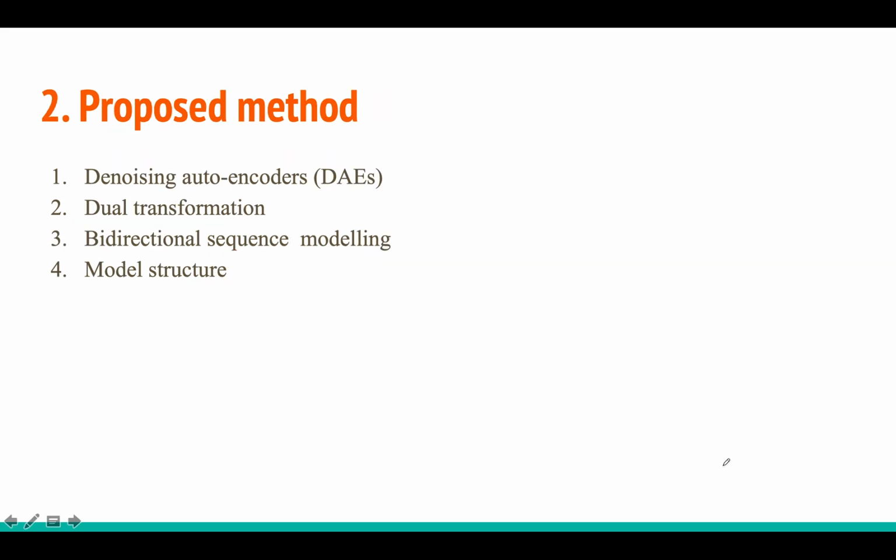So in the coming section, we'll explain this model. We'll divide this section into 4 different blocks. We'll first understand what is this denoising autoencoder. A lot of people know about this denoising autoencoder because it's a very old algorithm. Then dual transformation, we'll see what is dual transformation for this TTS and ASR. And we'll see this bidirectional sequence modeling, and finally we'll see the final architecture which is used for training this model.